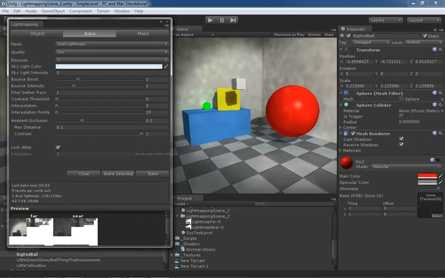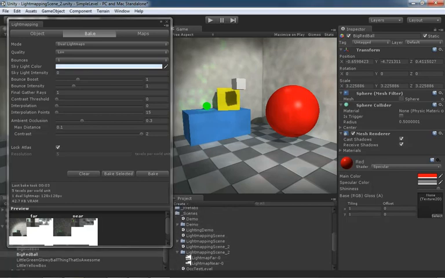Both Bake Selected and Bake are going to delete any light maps that you have in your scene if they're in the default location. The default location is going to be in a folder with the same file name as your scene. So wherever you've saved your scene, at that location it's going to create another folder with that name, and it's going to put all the light maps in it. Gotcha. Anytime you hit Bake Selected or Bake, these are going to be overwritten or deleted.